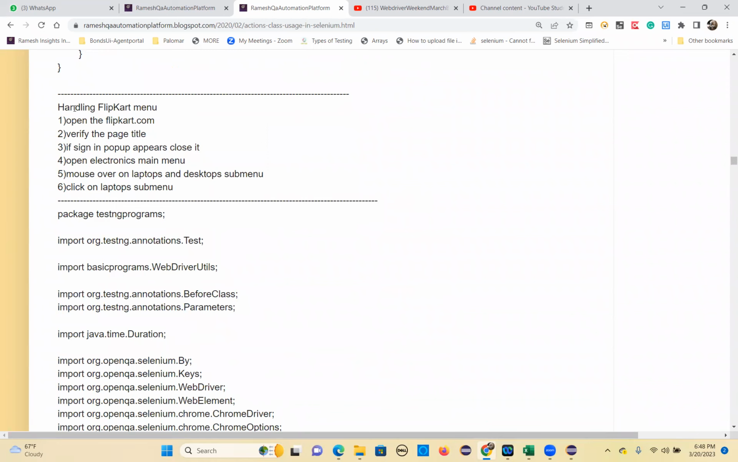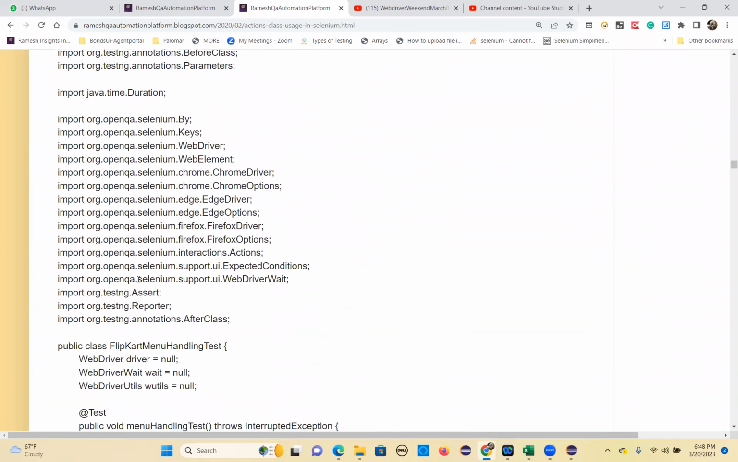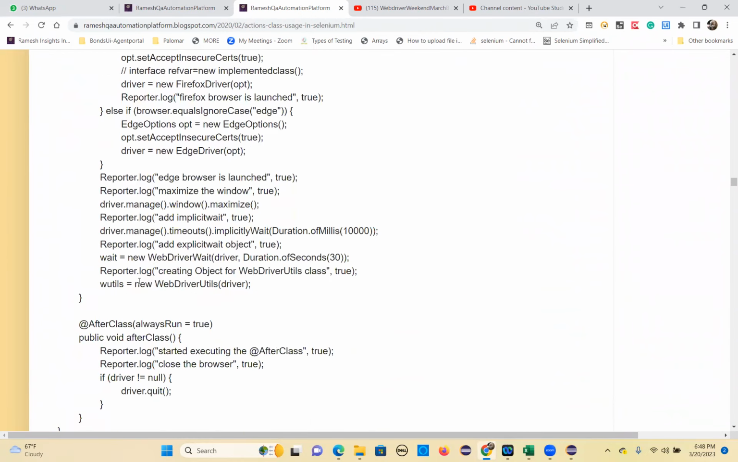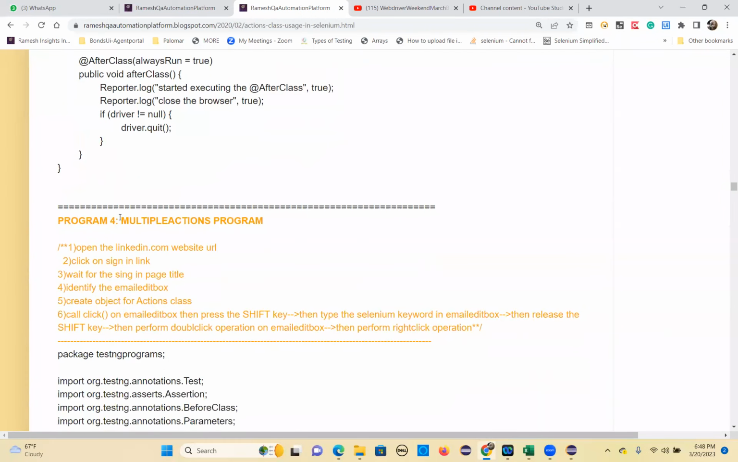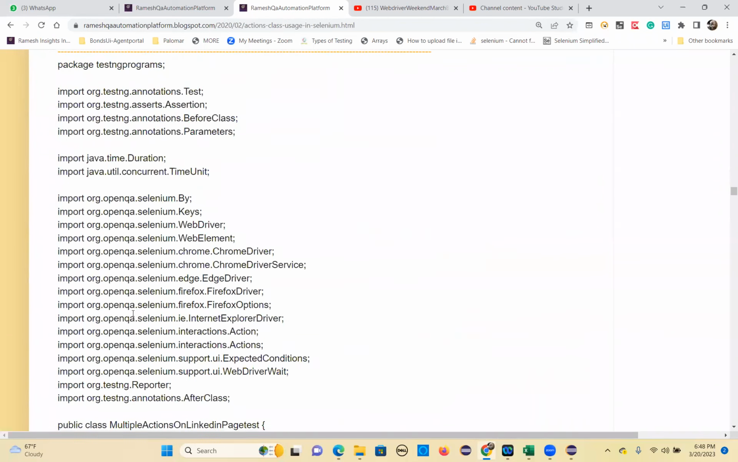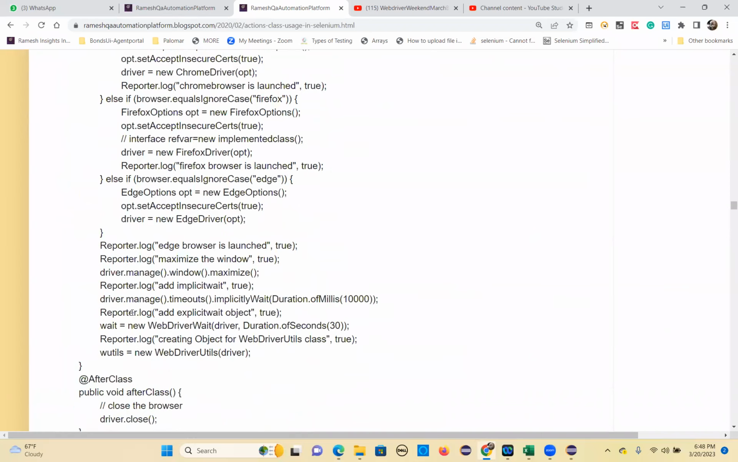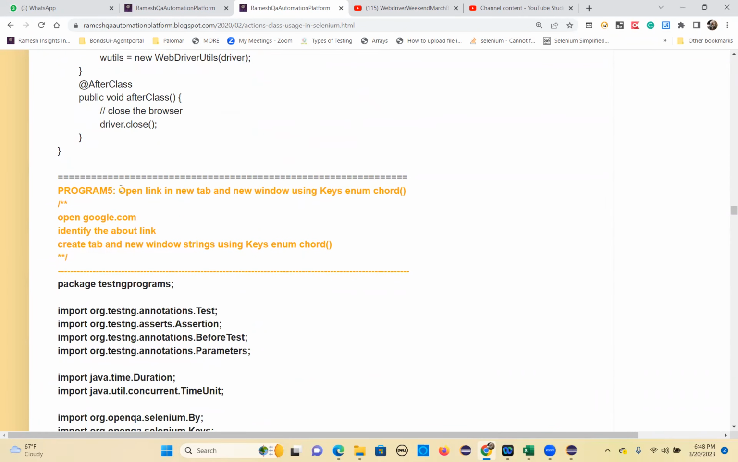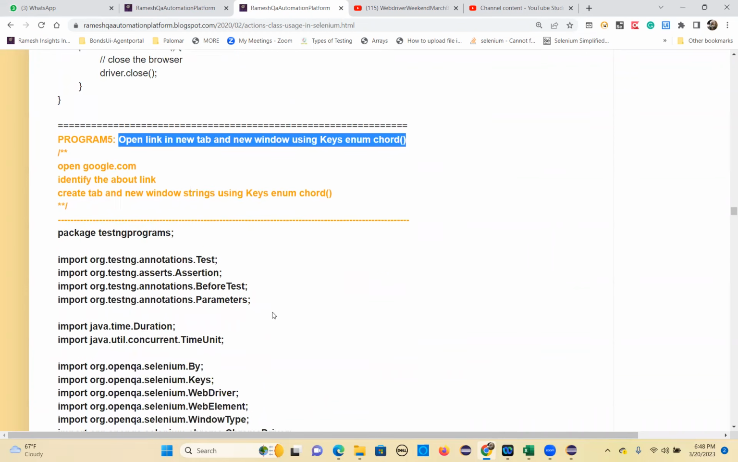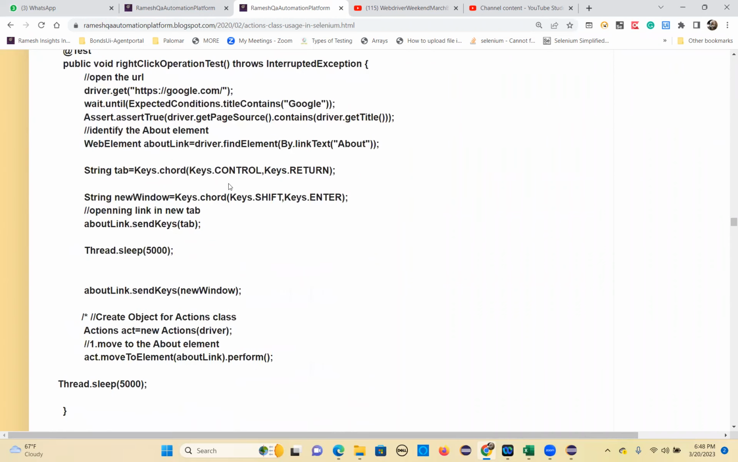See that. Handling Flipkart menu. I'm going to explain this now. How to handle menus. Okay. Then multiple actions. Just now we have seen multiple actions. This one only I have shown you just now. Then open link in new tab and new window using keys enum shortcut method. So this is another one. You can try this out also.